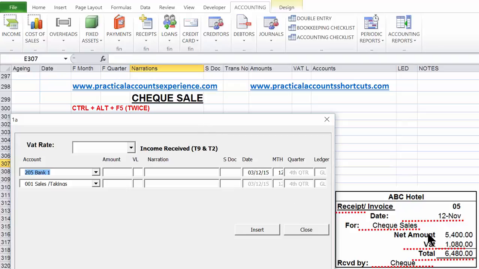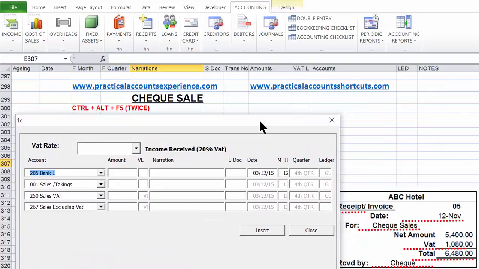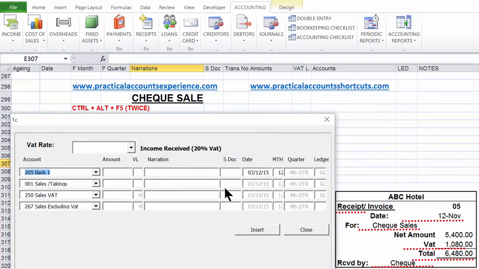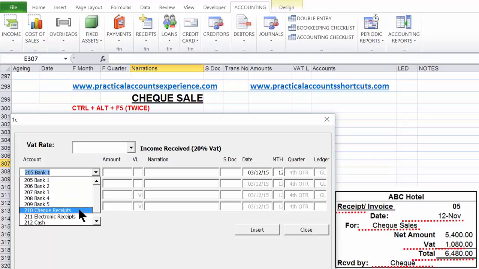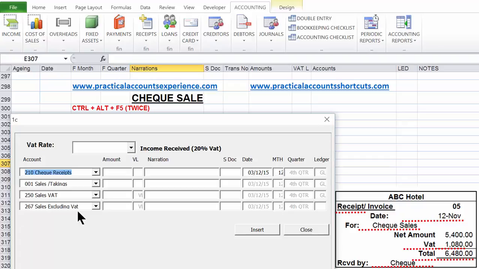First and foremost, the VAT rate. It's standard. So click the drop down to select 20%. When the 20% is selected, we get more rows for recording the VAT amounts. Most crucial at this stage is to identify the account to be debited, and that should be the account which received the money, and that is the check receipts account. Click the drop down and check receipts account is selected.